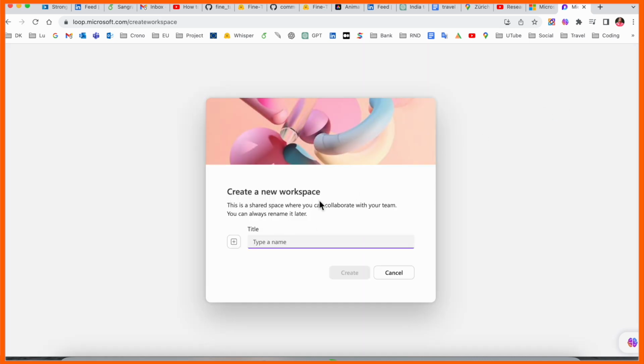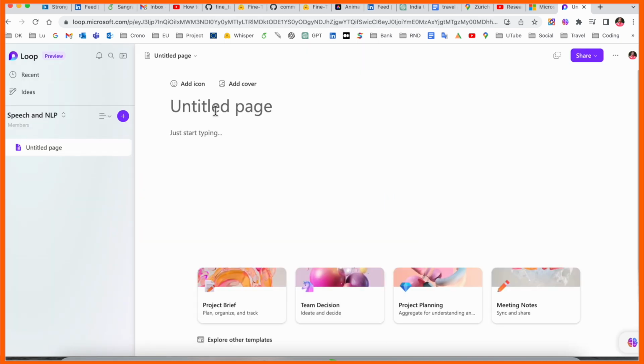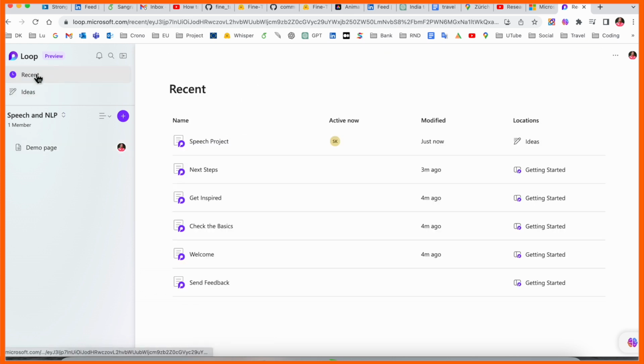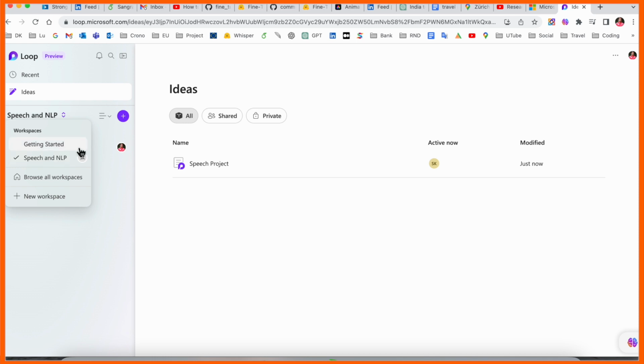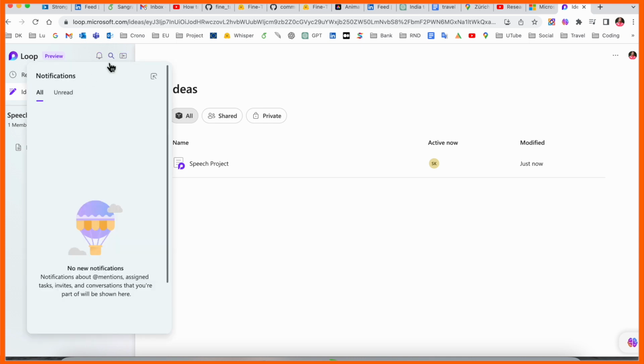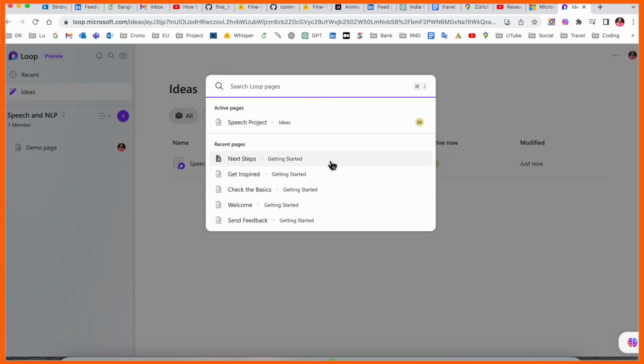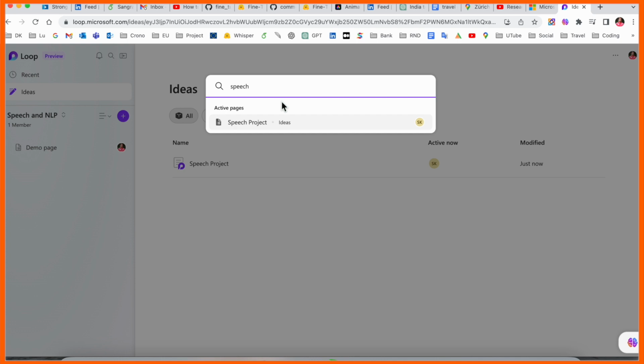Here you can create a new workspace like Speech and NLP, and create. So look at this, create a workspace, and you can put a title, page, demo page. So look at this, I have two workspaces, one is Getting Started and the second one is Speech and NLP. You can create multiple workspaces here and track those workspaces very easily. Notification related information is also available here, if someone sends you something, those notifications come here, unread, read. You can search here if multiple data is available, so you can search a specific character and that kind of information comes here.